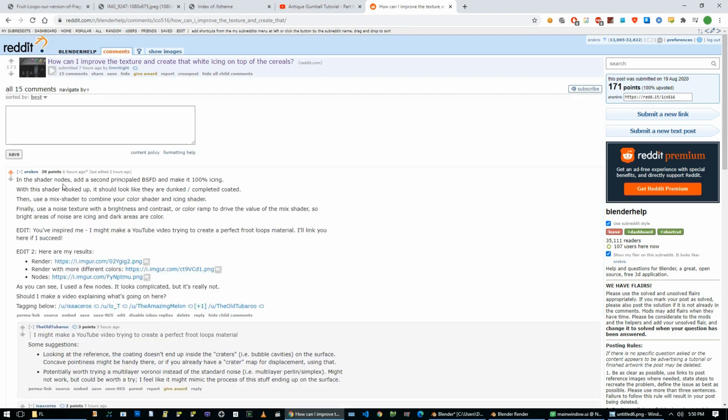And I said, in the shader nodes, add a second Principled BSDF shader and make it 100% icing. With this shader hooked up, it should look like they're dunked or completely coated. Then use a mix shader to combine your color shader and icing shader. Finally, use a noise texture with the brightness and contrast or color ramp to drive the value of the mix shader. So bright areas of the noise are icing and dark areas are color.